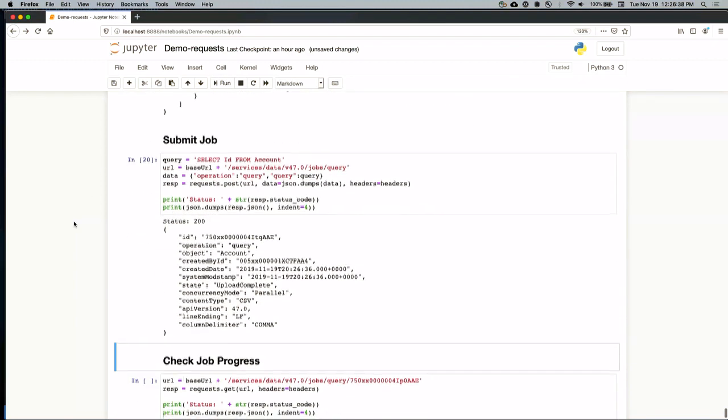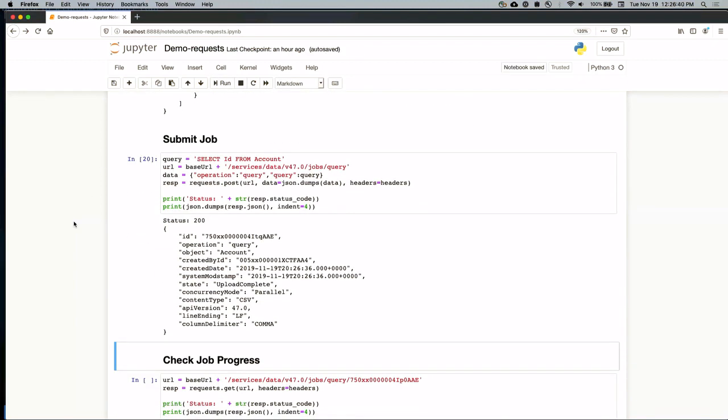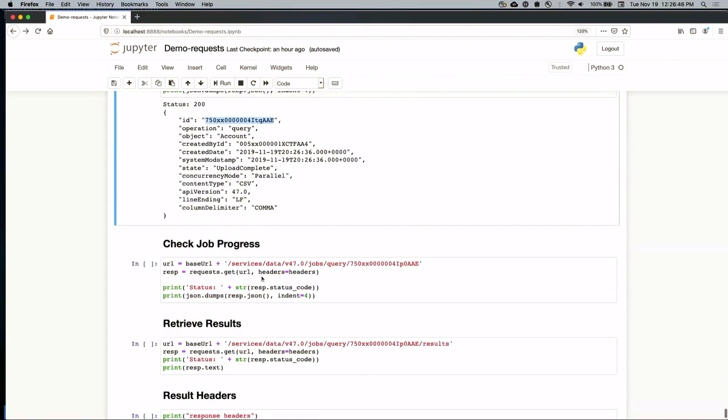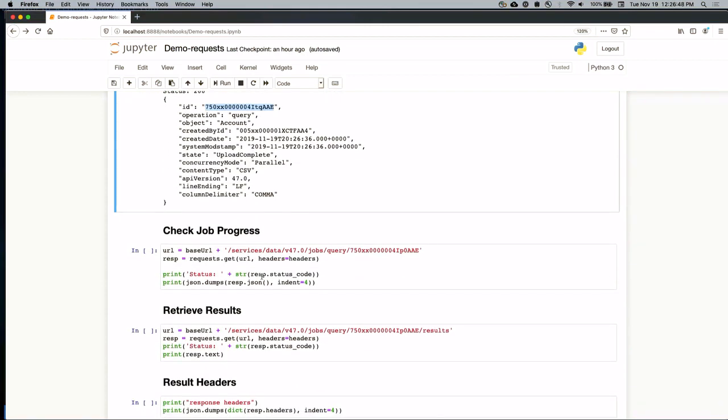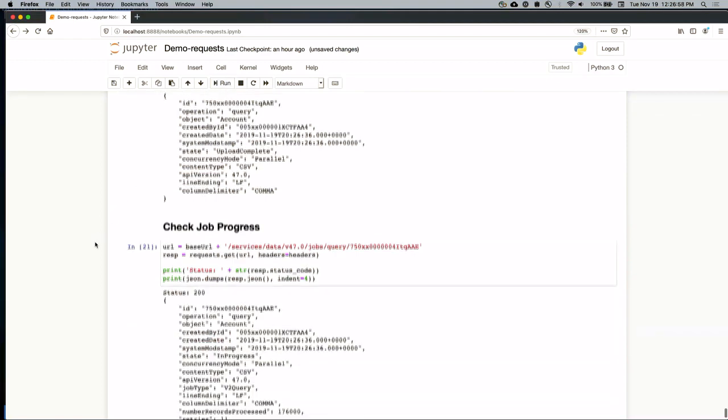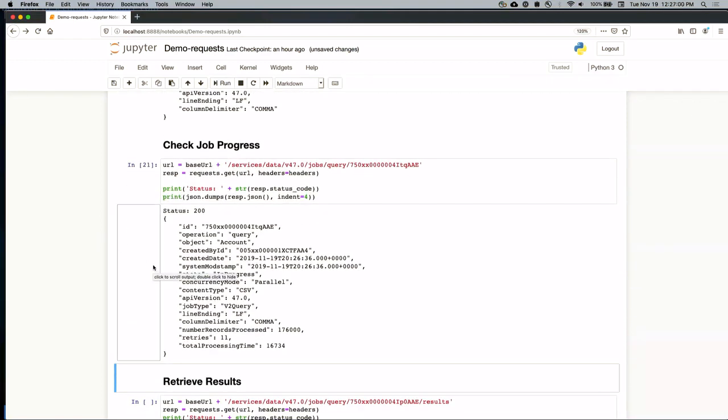All right, we get a 200 status code. We're already starting to process. The job's been marked upload complete. Here's the job ID. I want to copy that. And then if you want to check the job progress, we're going to keep polling the job to see what state it's in right now. Let's see if I just keep talking, hopefully the job is done at this point. Let us actually see. Or it is in progress. It will be complete if I run it one more time.